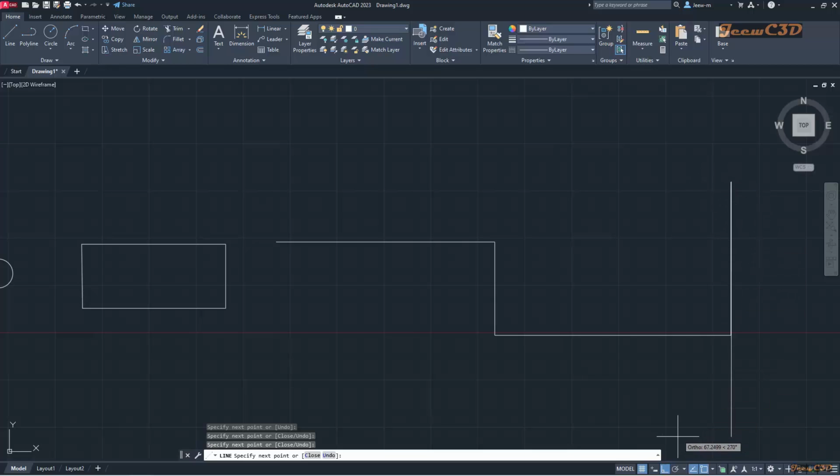So if you want to turn it back off, you can either press the F8 key, otherwise you can click this button to turn off the Ortho mode. So we press escape now to end the command.